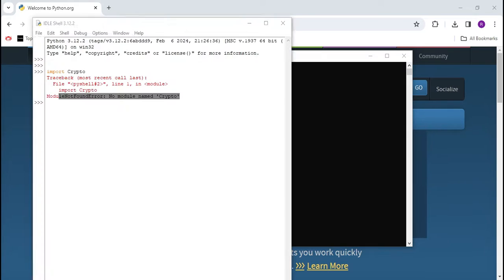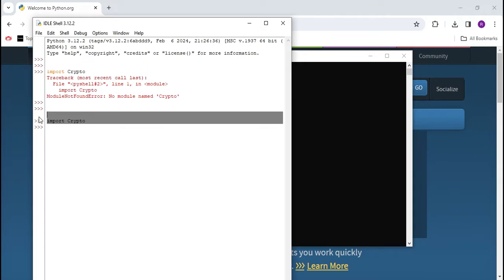Now I will again try to import it. So I will write the same command, import crypto, and now you can see it is successfully imported. So in this way you can install crypto in your system.